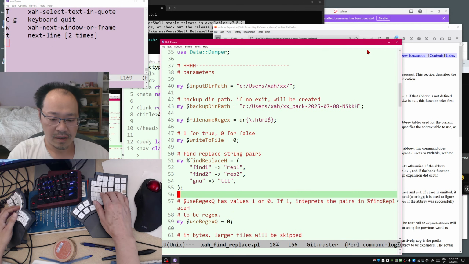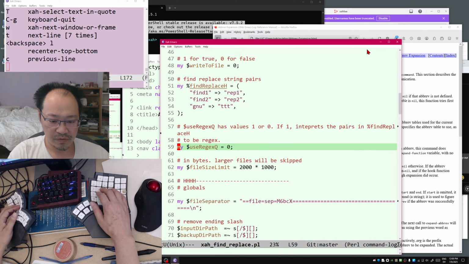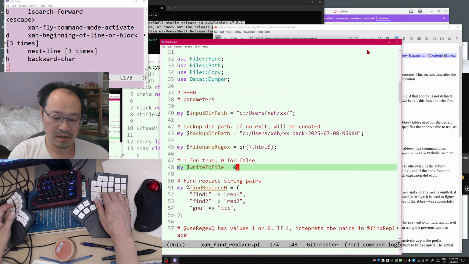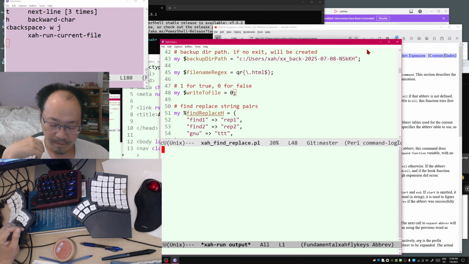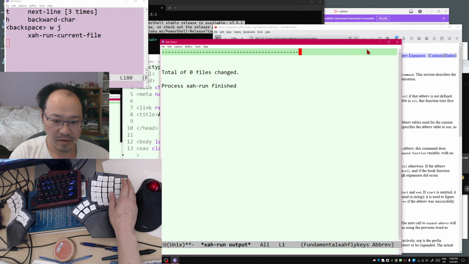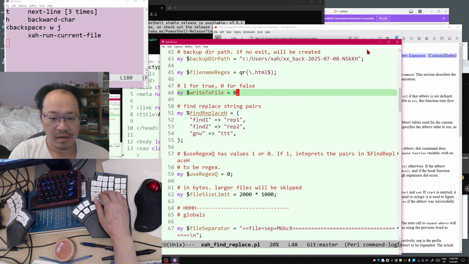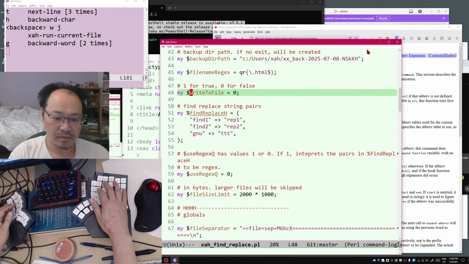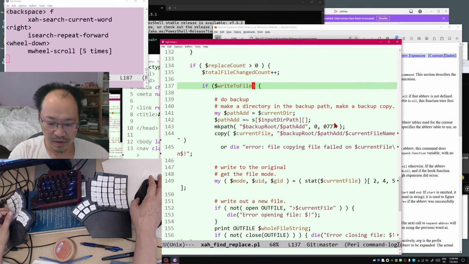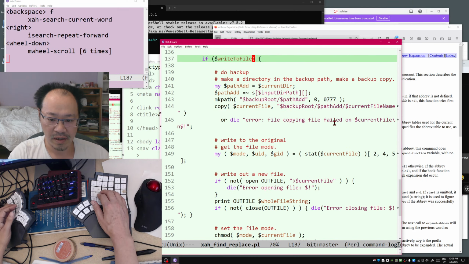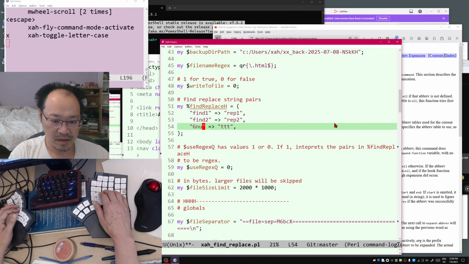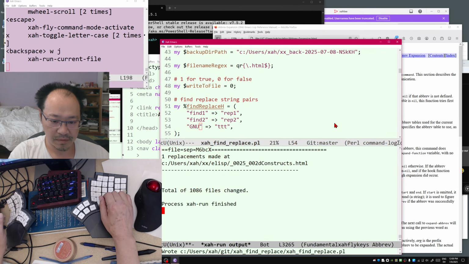And let's say write to file 0. Okay, so run it. So total file 0 file changed because you said write to file 0. Why is it not doing a report? Even if it's 0, it still should do a report. Okay, so I think it's because we don't have it capitalized. Run it. There it is.